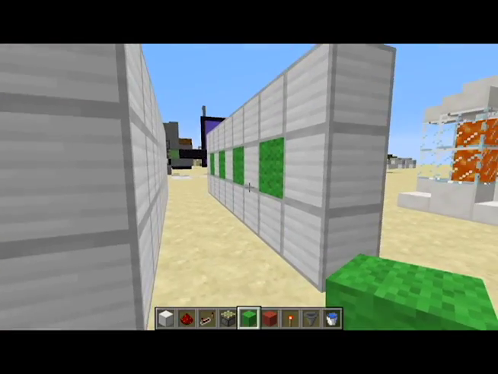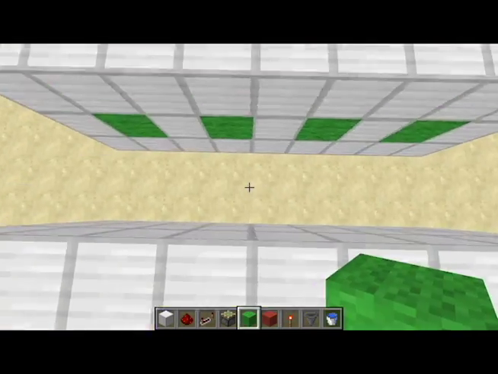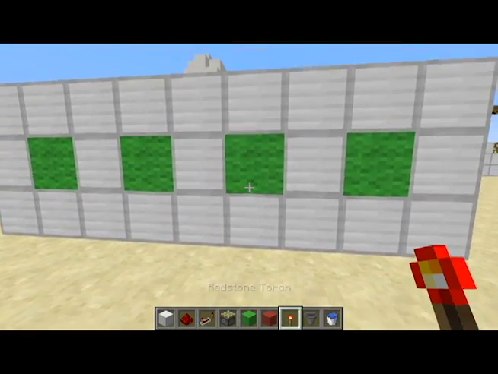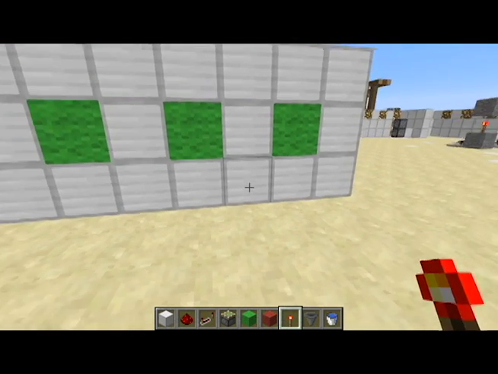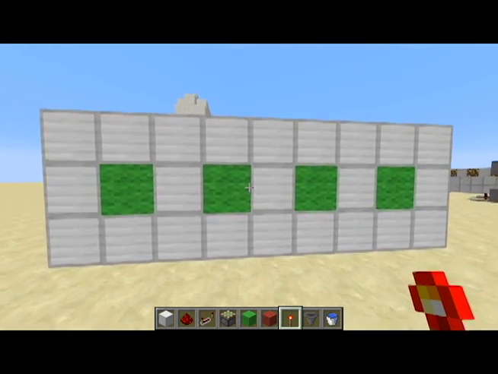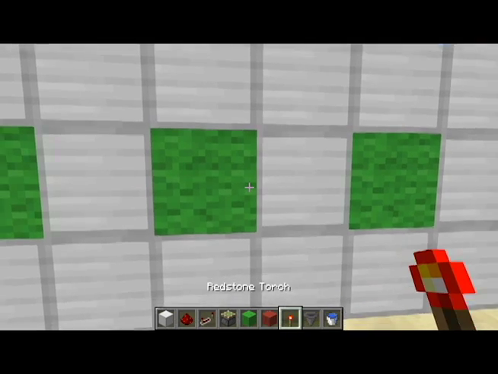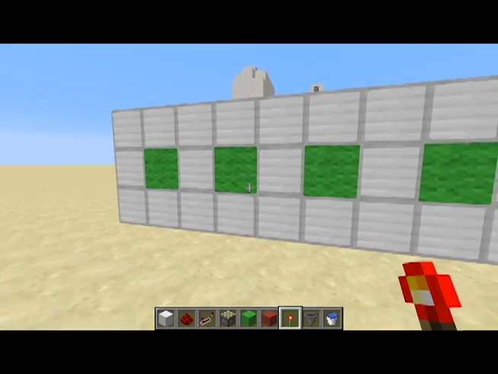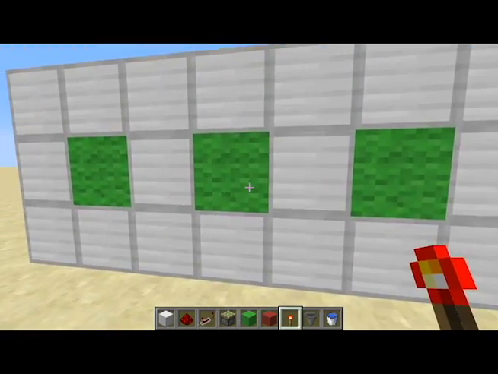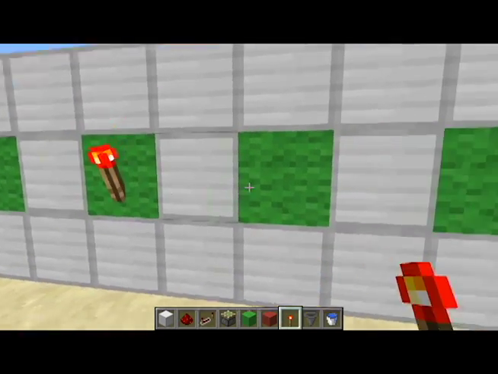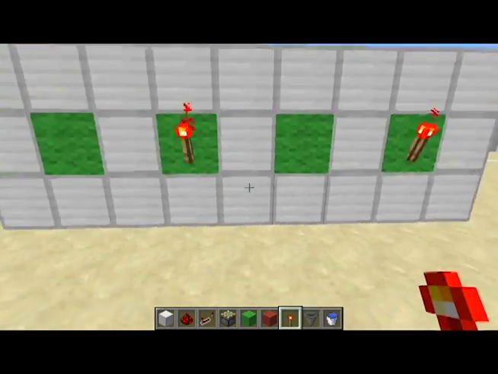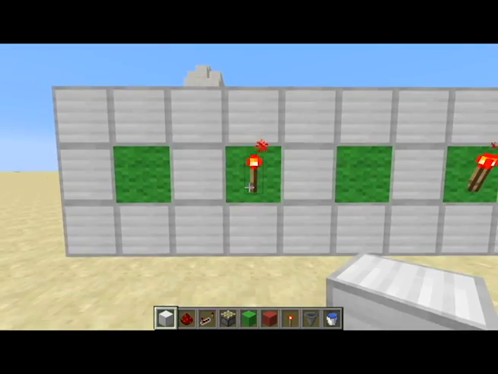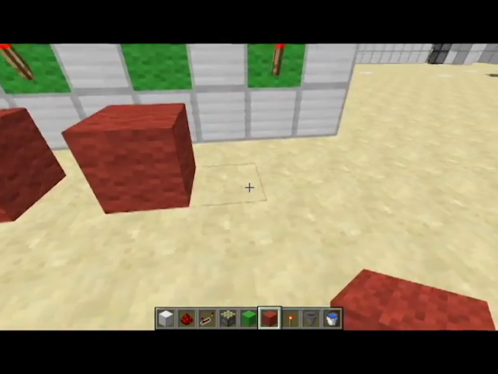Now we insert our green wool. Now next we go behind it, and this is when we'll learn our first lever password. And here's what happens. If you don't want to mark off where the password keys are, use a redstone torch and insert it behind it. So let's see here, in these two sides.